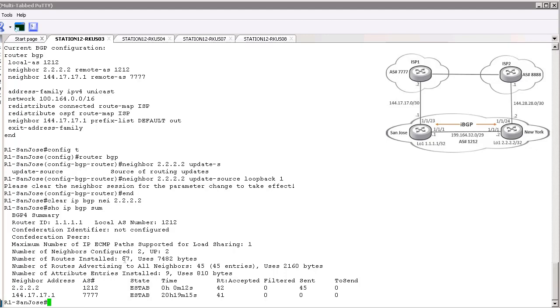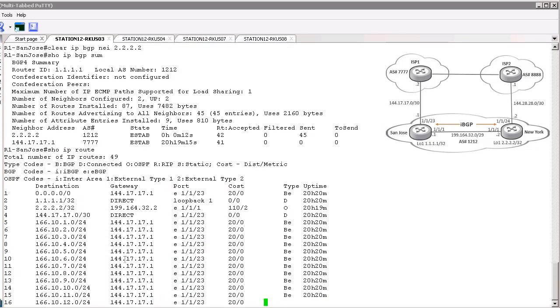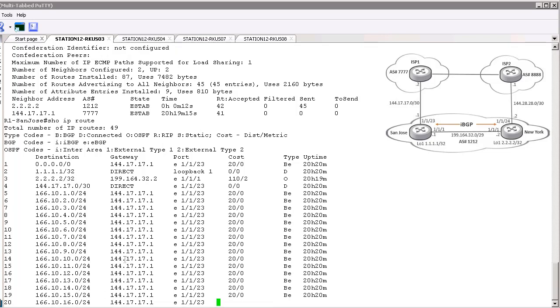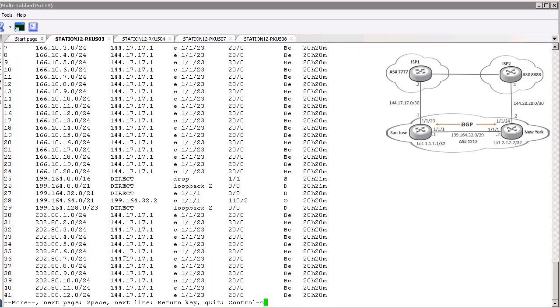So let's see if the routing table is reflecting that. We can see this router has chosen 49 routes of all the routes it's received to be placed into the routing table. This means we're receiving duplicate routes, not only from our iBGP neighbor, but also from the ISP, and the best routes are being selected. Currently, we can see it's going out 1/1/23, which is our ISP connection. But we want to make sure that our iBGP routes would populate or replace these in the event of a failure.